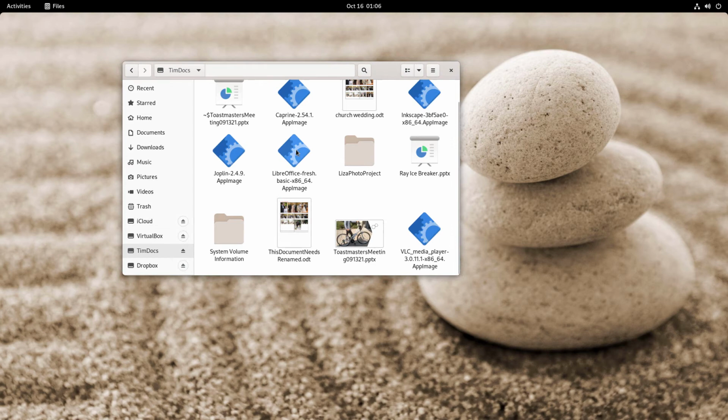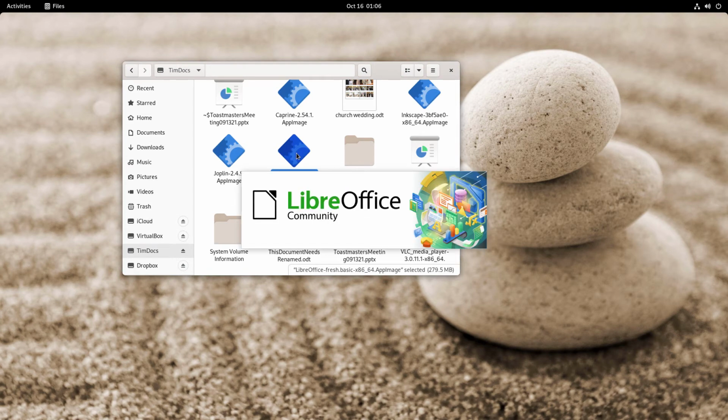Now let's look at LibreOffice AppImage in Fedora. As with Ubuntu, simply double-click the icon.